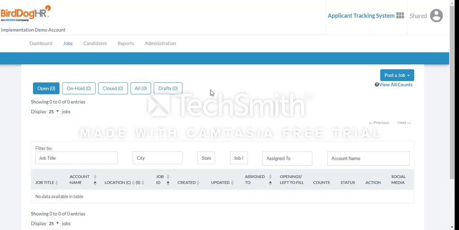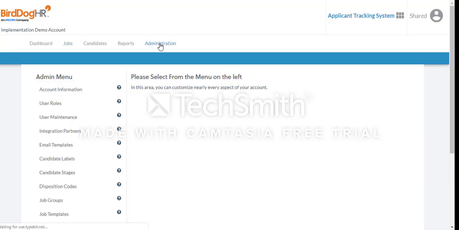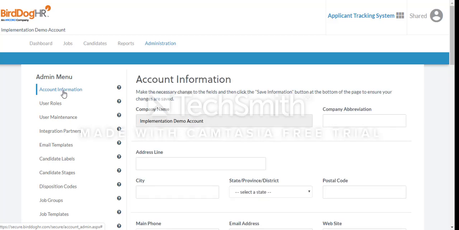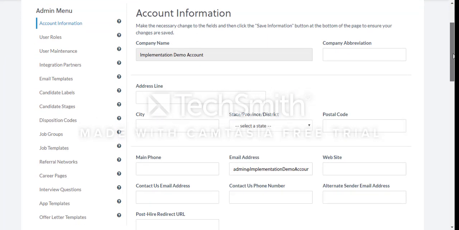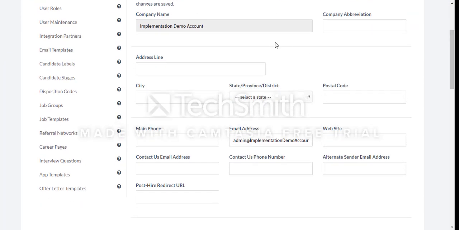At this time, please log in to your account so that you may follow along with me on the video screen. Once you are logged in, navigate to the Administration menu item by clicking on Administration. Once you have done that, at this moment, we are going to focus on the Account Information area. The section up top will include your company name and the rest of the information will be blank.